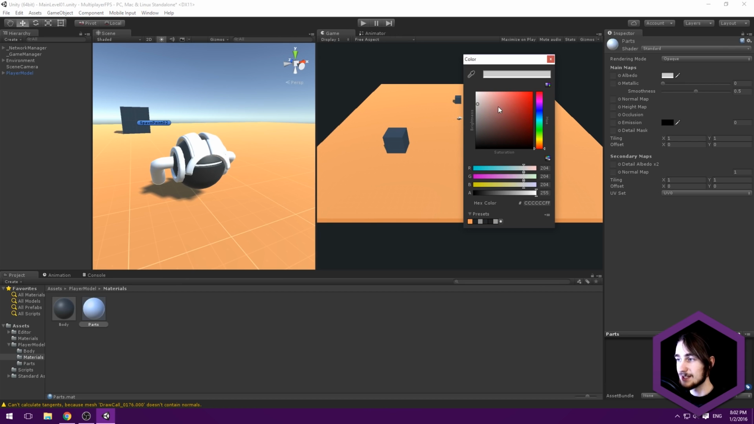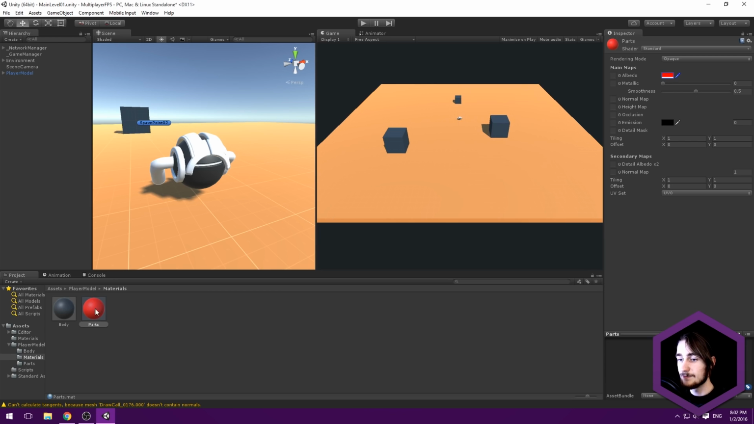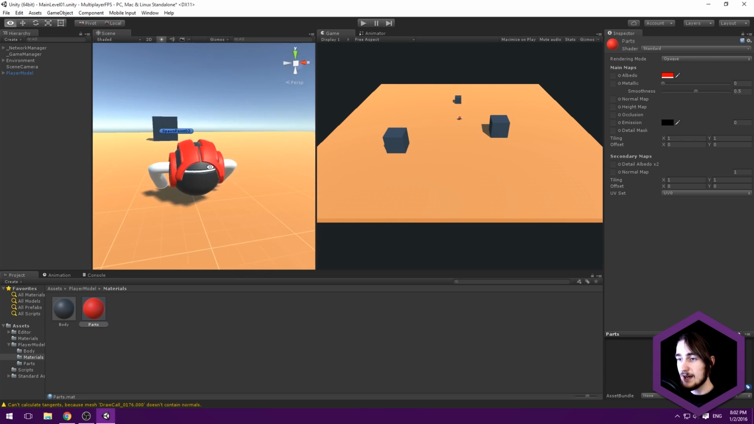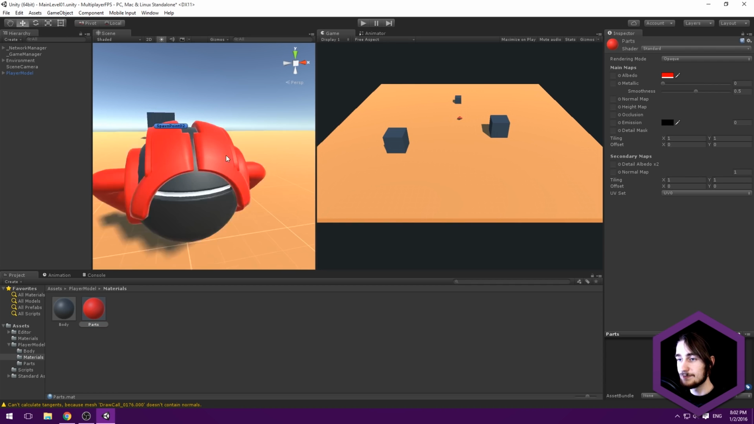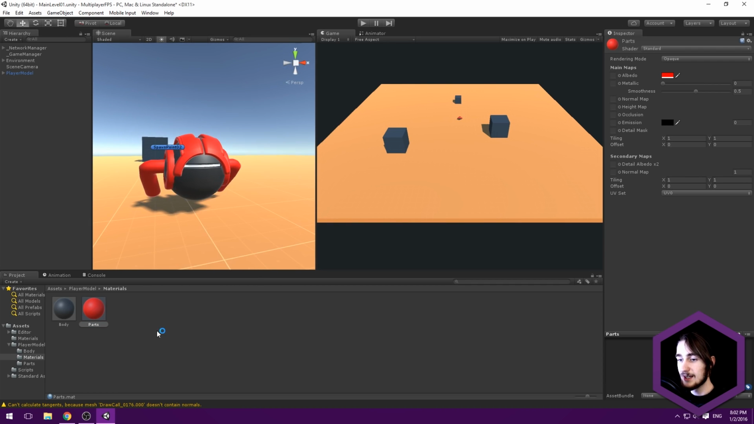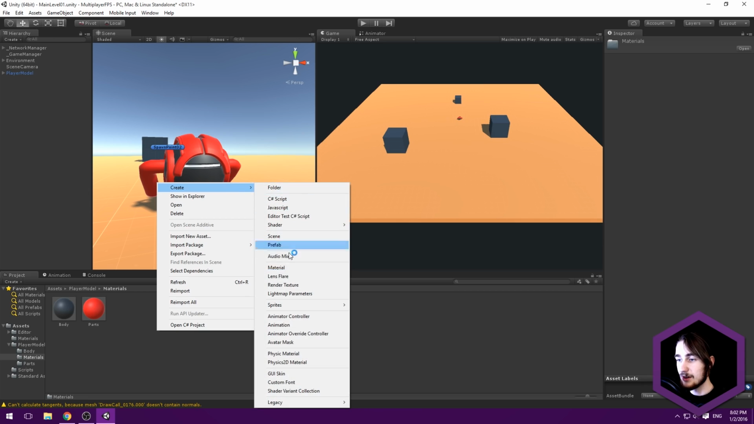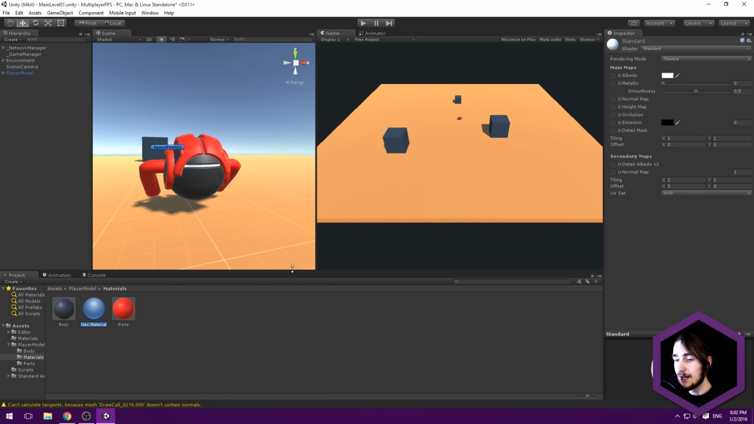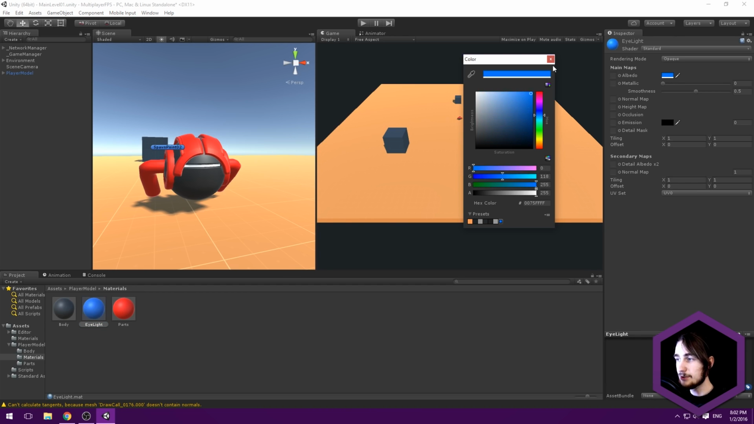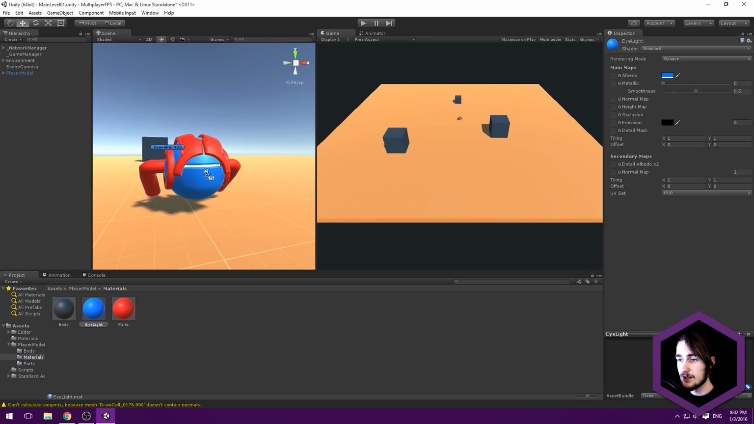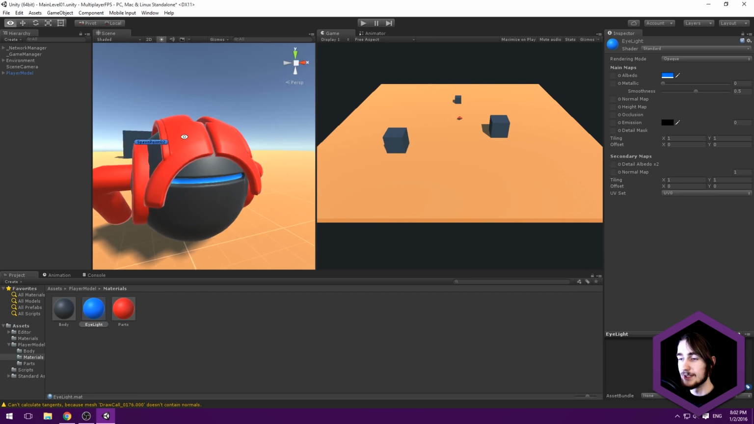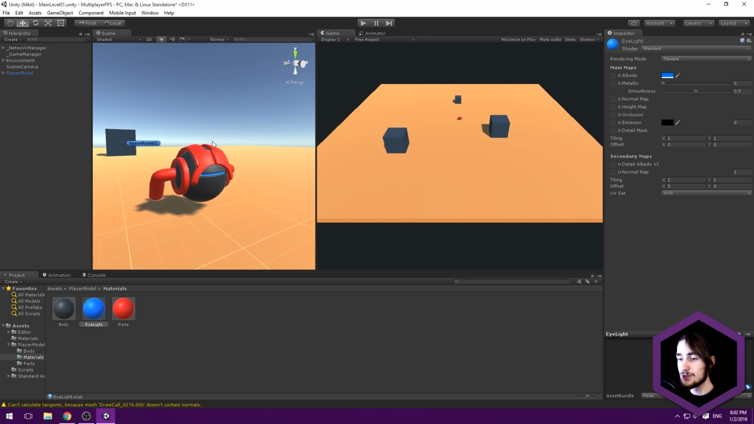It's basically the same thing. Let's just make this red. And we're going to add that to this and to the thrusters. Those are the parts. And then we can create a third one, material. And this is going to be the eye light. And we can just make this blue and drag it on to there. Good. Just so we can know what is what here.